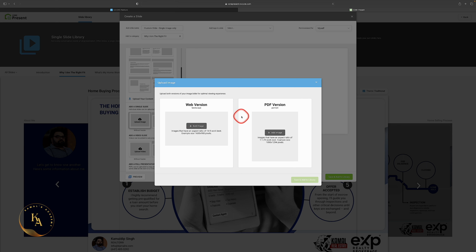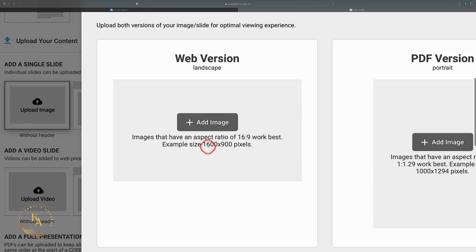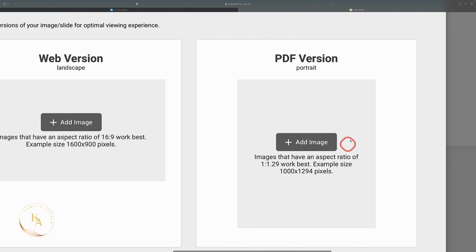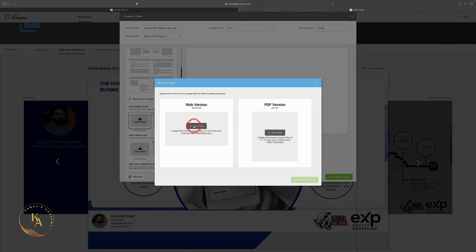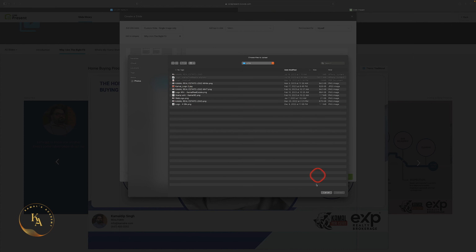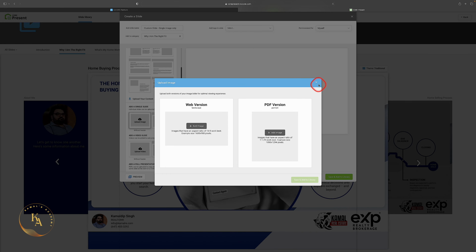So maybe you want to send a link, or maybe you want to show the presentation on your laptop or iPad or whatever, and the web version is very cool. Or maybe you want to send out a PDF or print out something, and that's why you need 2 different types. It tells you the size it should be, like landscape 1600 by 900 and PDF 1000 by 1294 pixels. All you do is click on add image, select your picture and click upload. I don't have any picture, so I'm not going to upload anything.